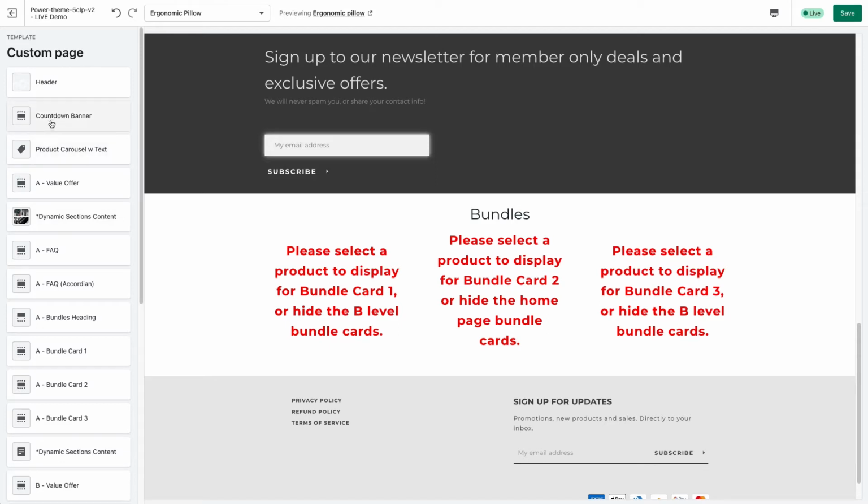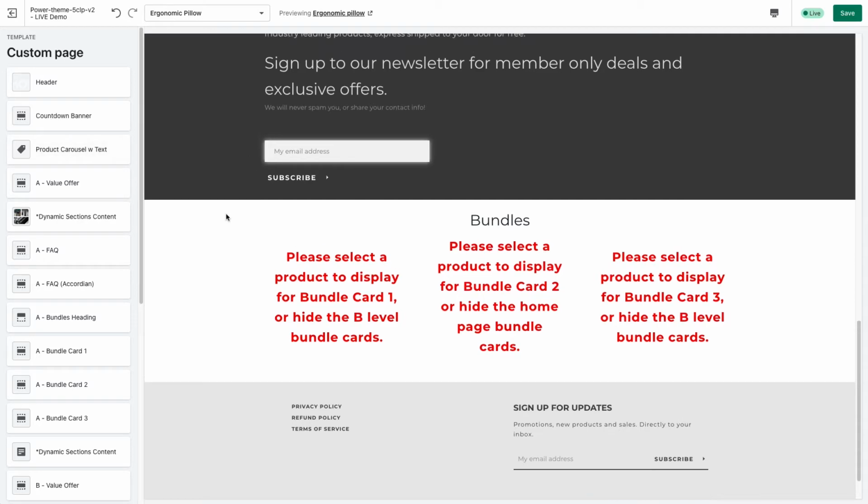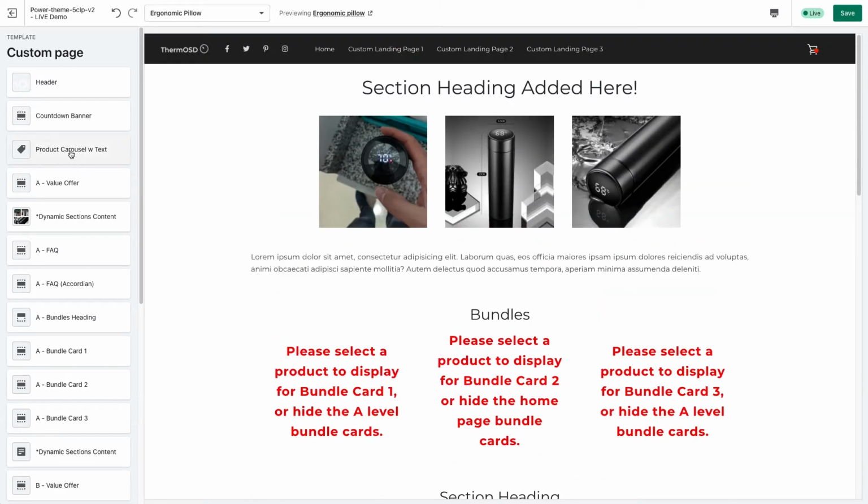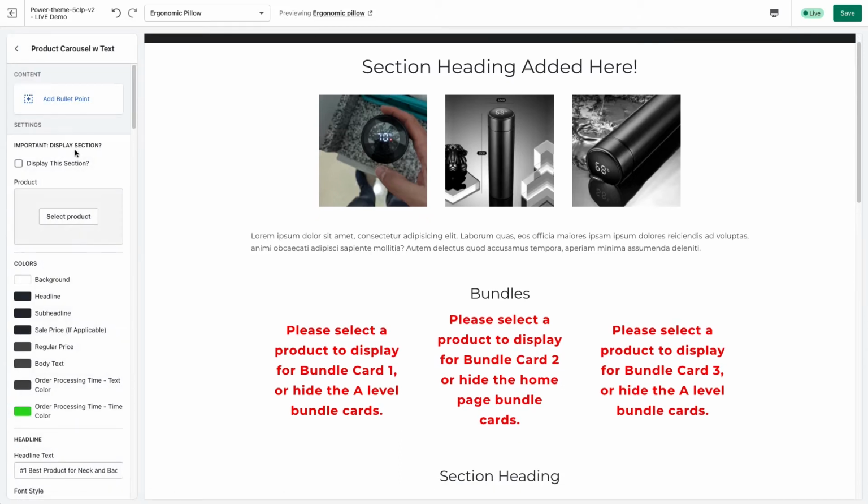And let's start going through some of these other sections that we haven't really talked about yet. So the countdown banner, product carousel with text, value offer. Let's start with the product carousel with text actually. So let's scroll up to the top of our page and we'll click into this product carousel with text. So you can see by default, this one is hidden.